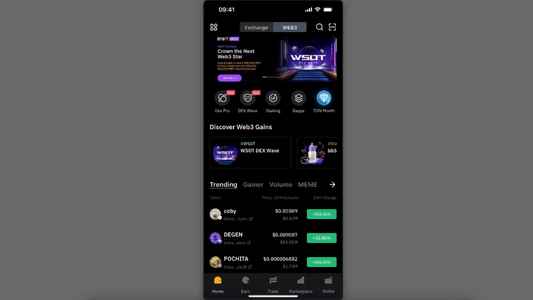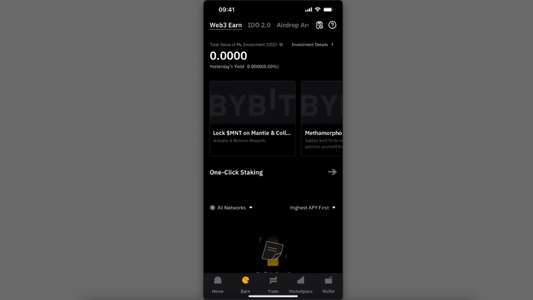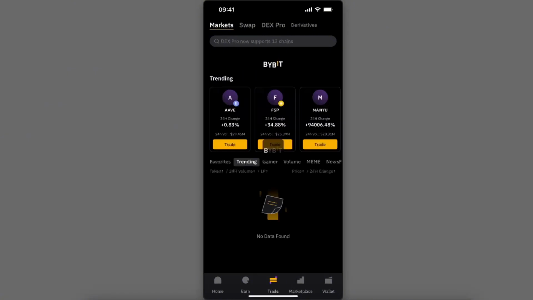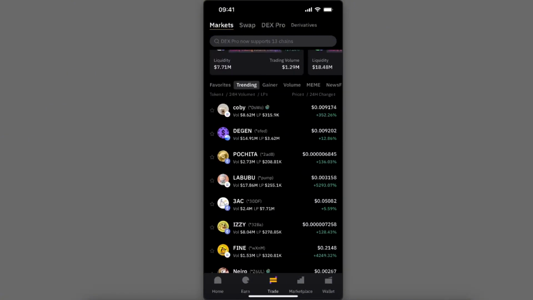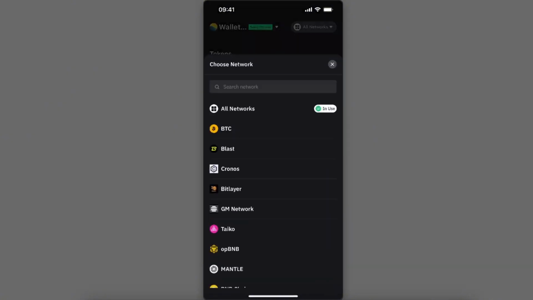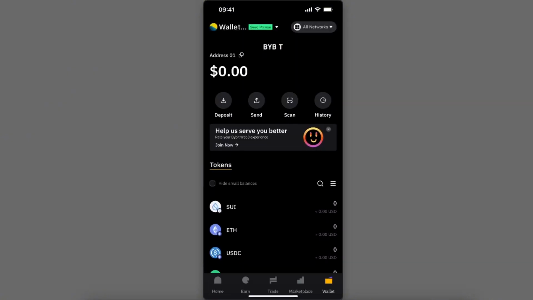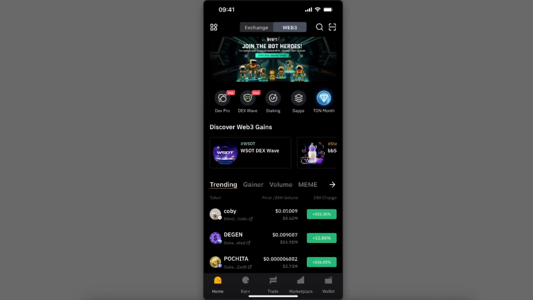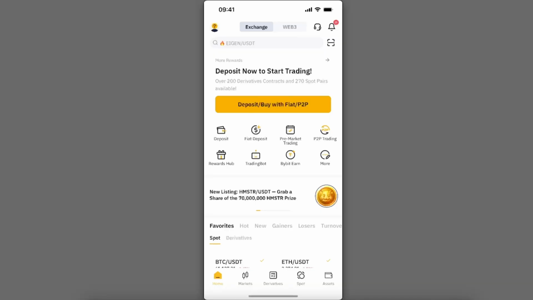you will see here that you can go ahead and earn, trade a little bit, but it's a little bit different than on the exchange platform. There's some marketplace and also your wallet where you can go ahead, deposit, scan, choose a network you want to use. So as I said, it's a little bit different. Today we're going to talk more about exchange one.